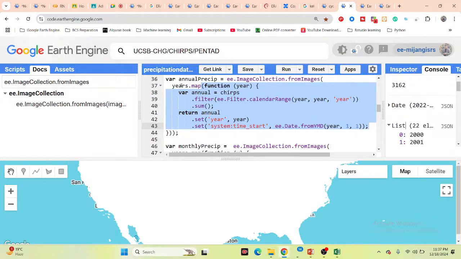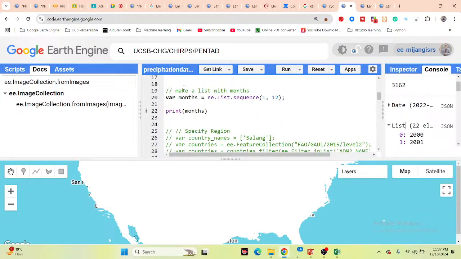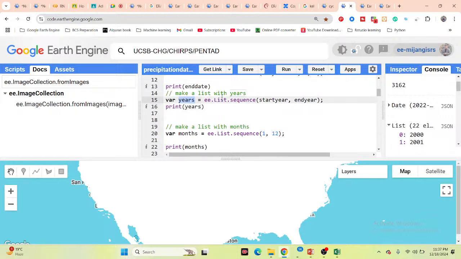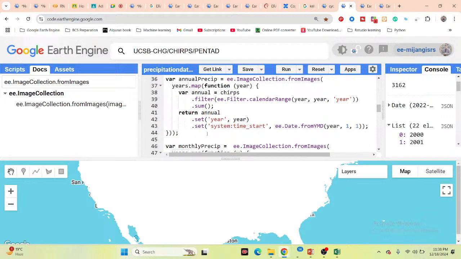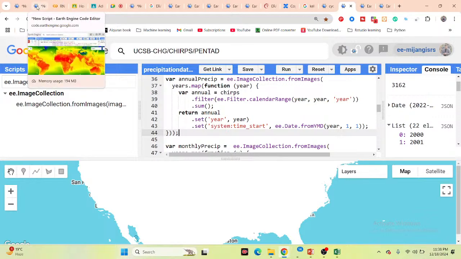If you check it from here, you can see years. This variable stores the total 22 years. Okay, so this is very important, because suppose I want to apply this code in my own study area.